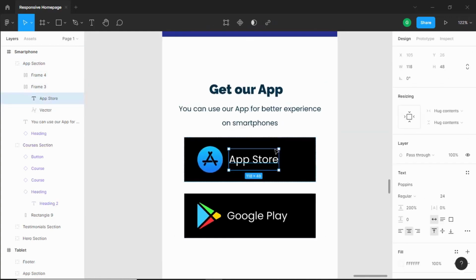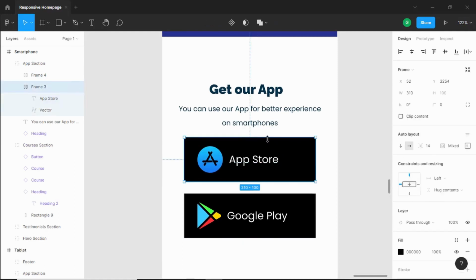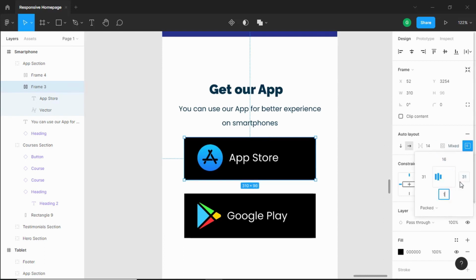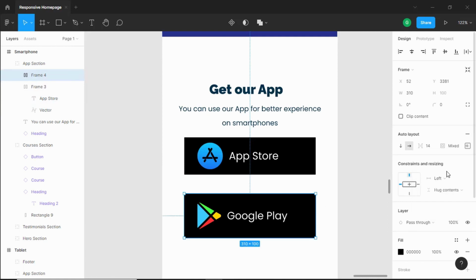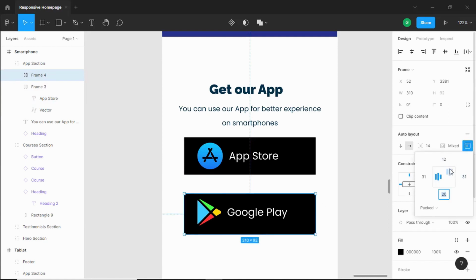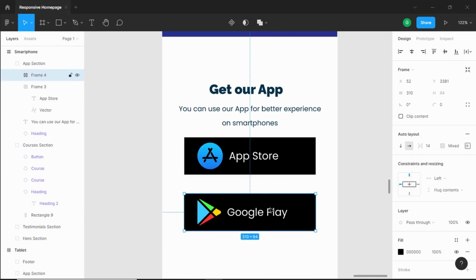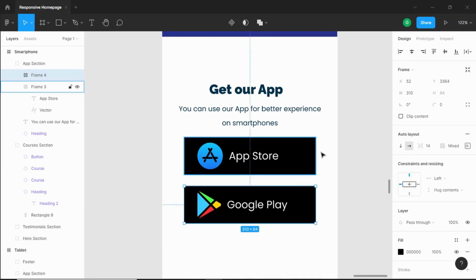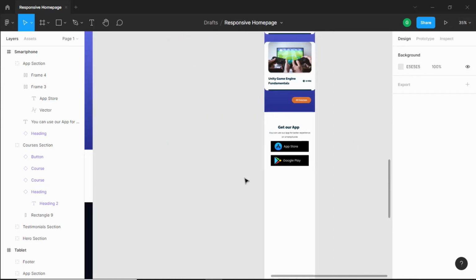So let's double click over here, and let's reduce the height a little bit. So we'll set the padding to 16 pixels from the top and bottom, or let's set it to 12 pixels, and we'll do the same for this one right here. Let's select this, and let's type 12 for top and bottom, and let's bring this to the top a little bit, and that looks alright. And that's it with the Our App section.